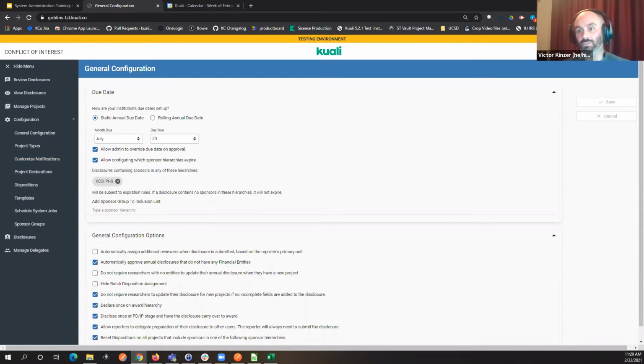But a lot of institutions had to maintain those annual cycles, especially on paper, just because it was very difficult to have a mechanism to know, did you disclose a year ago? Now we can manage that in the system. We're not going to worry about allow admin to overwrite due date on approval.